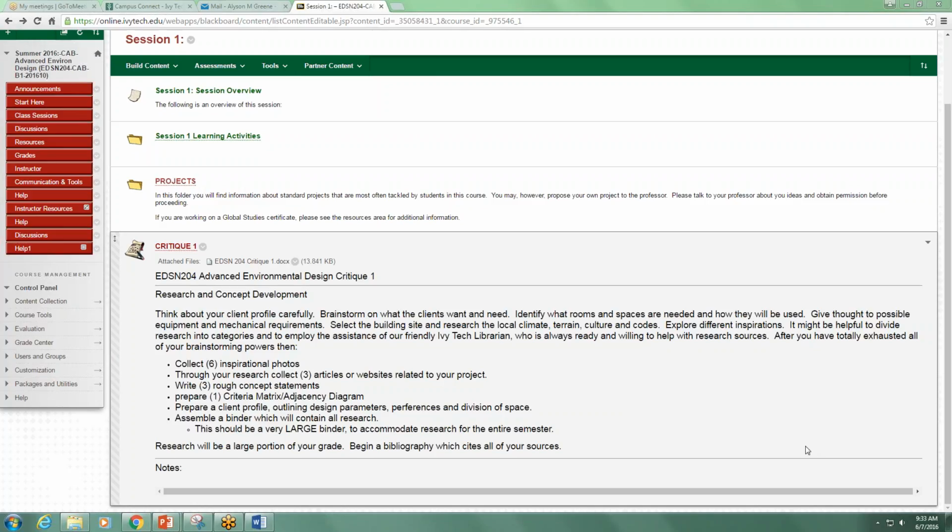After you have totally exhausted all of your brainstorming powers, then these are the things that are due to me. So collect 6 inspirational photos. Through your research, collect 3 articles or websites related to your project. Obviously, these are educational websites, and we'll talk about how to find that information if you're not already familiar. Write 3 rough concept statements. Prepare 1 criteria matrix adjacency diagram.